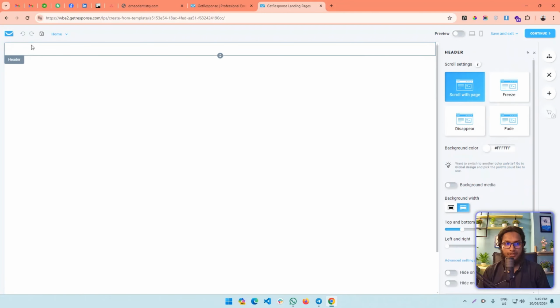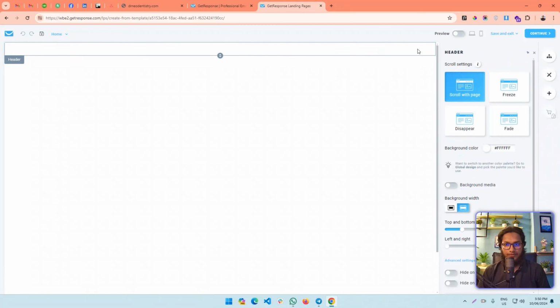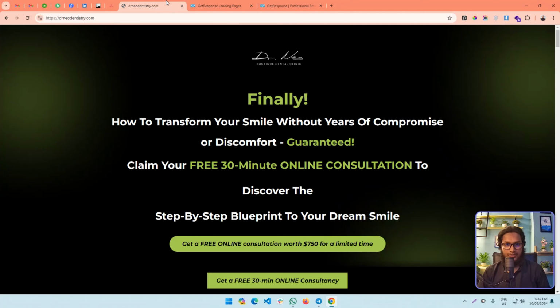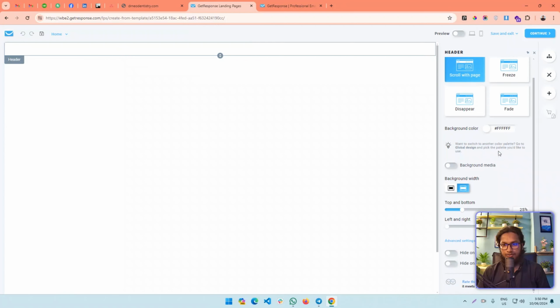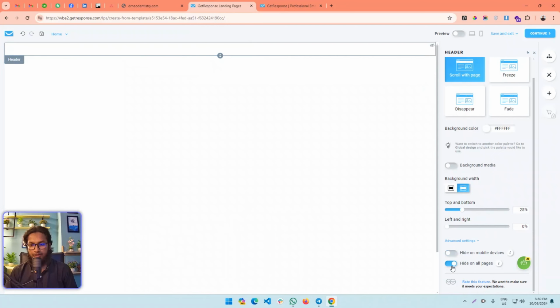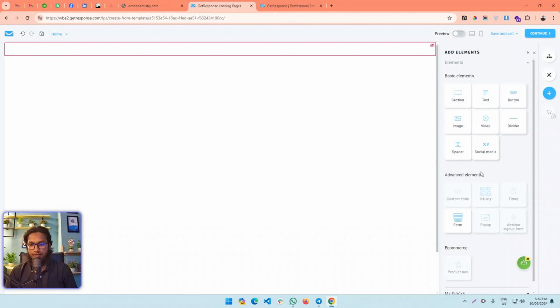So you see first there is a section. This is the header, and this is the section one. First let's check whether there is any header or not. This is just a logo, there is no header, so we can hide this option. You can enable hide, so this option will be hidden. Now this is section one. We can drag an element from here, like sections, text, button, image, videos, and some extra fields.